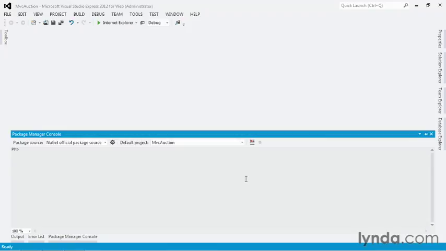In our case, we have two data contexts, our Auctions data context in the Common project and the Users data context in the main Auctions website. Because they're in two different projects, we'll have to enable each of these separately. Let's start with the Auctions data context. First, change the default project to Common, then type enable-migrations into the console.